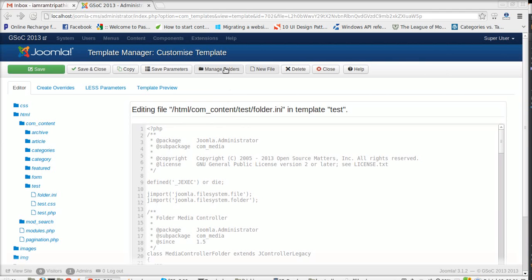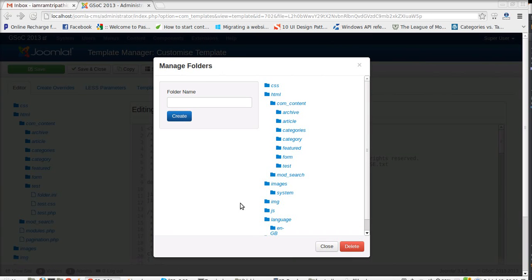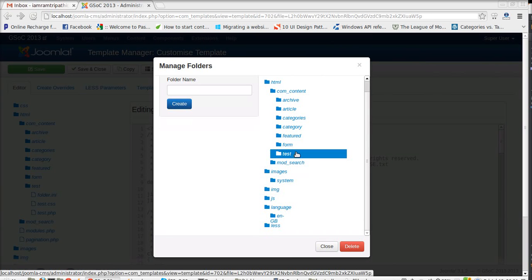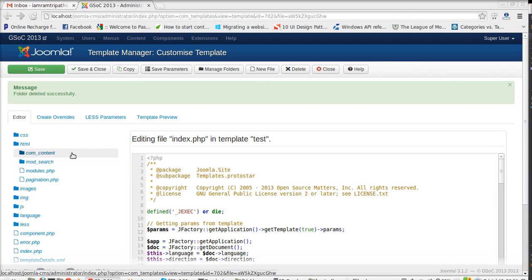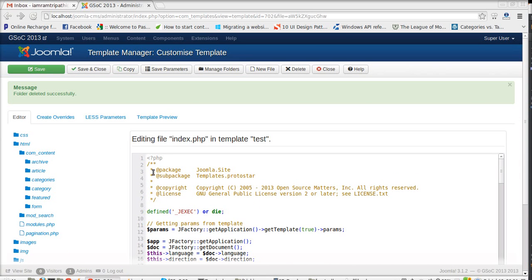And now we'll delete the test folder which we have created. It will delete all these files here. I'll delete the folder, and the folder is deleted successfully. We'll check our folder. The test folder is not here anymore. So basically the above toolbar is complete. Most of the functionalities are complete except the save parameters, which is this tab.